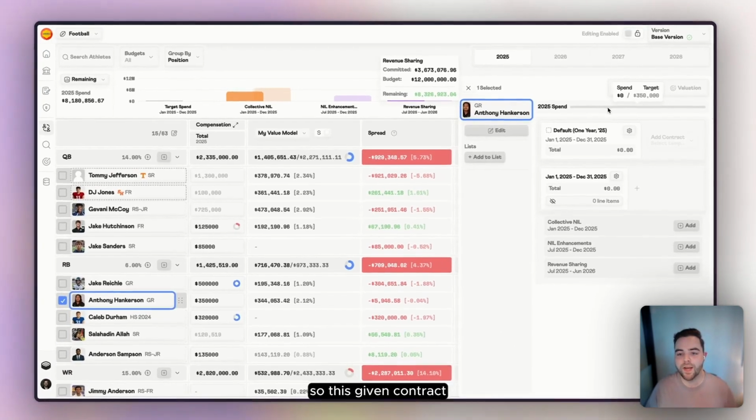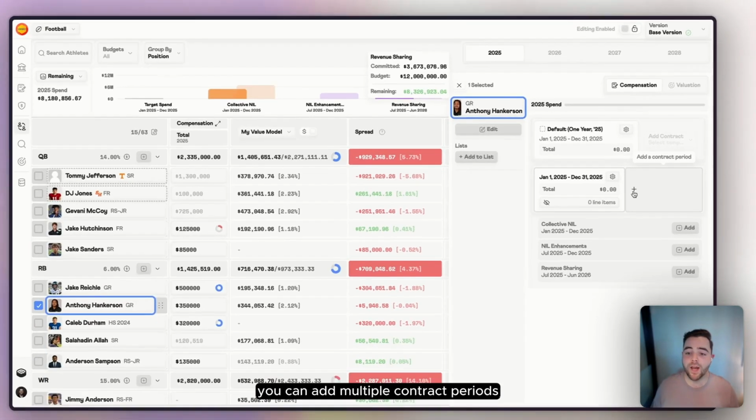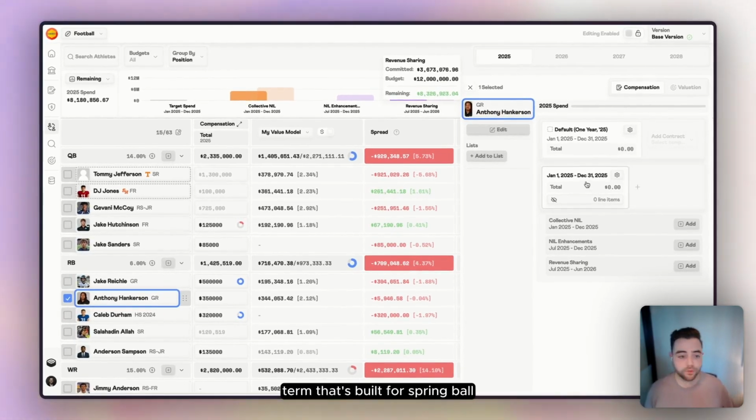So this given contract, it looks like I've elected for a 1-year contract, and that contract has 1 time period, 1 term. You could add multiple contract periods, so you might want to have a term that's built for spring ball and then a term built for the rest of the year, but that is highly customizable to you, and in this instance, we're just going to go with 1 term.